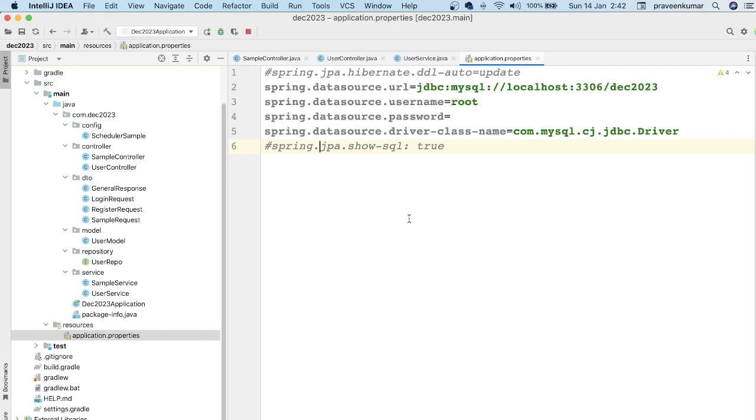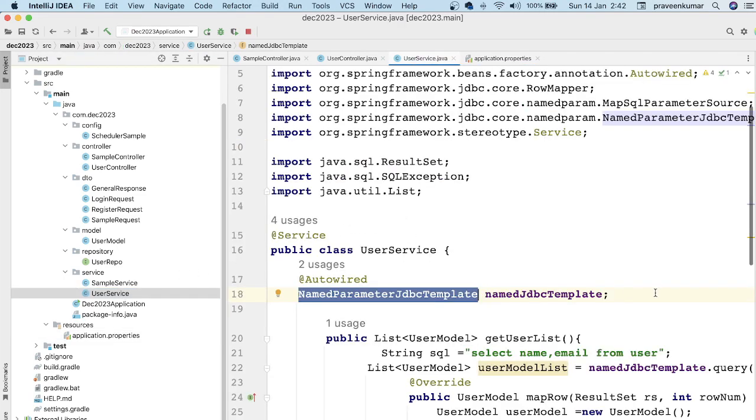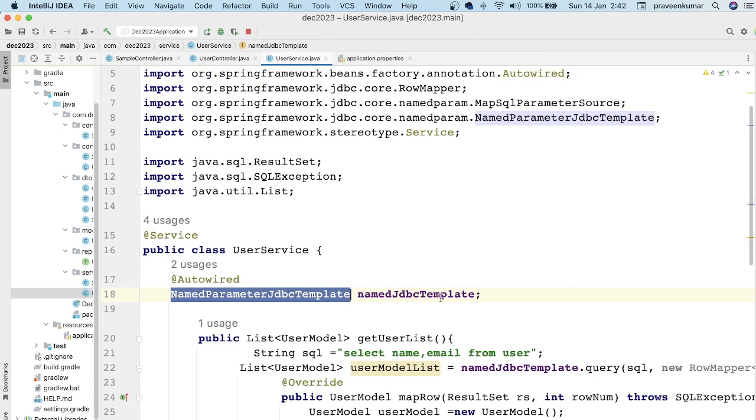Okay, so now what we are going to do is, generally in our Spring Boot application we can connect to our database through JPA. In some scenarios we may need to use JdbcTemplate, because this JdbcTemplate is specifically for executing complex queries, because sometimes we cannot use JPA for executing complex queries. Okay, so in that scenario we have to use JdbcTemplate.